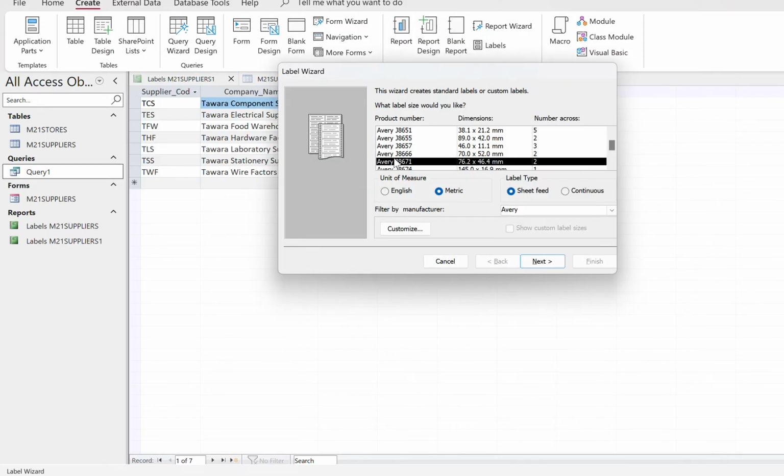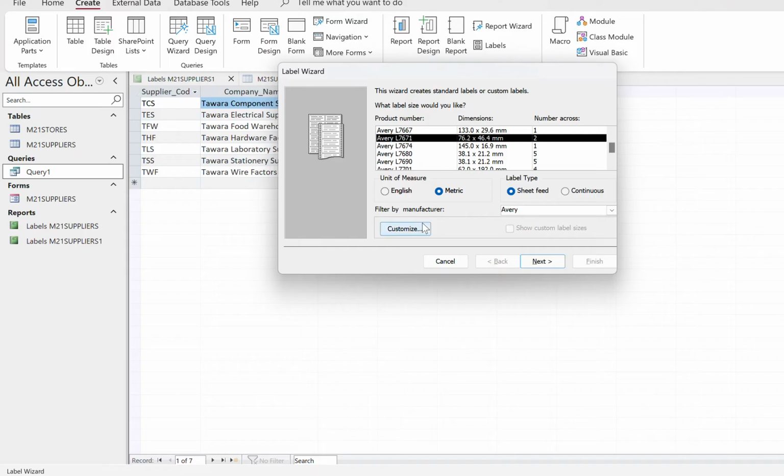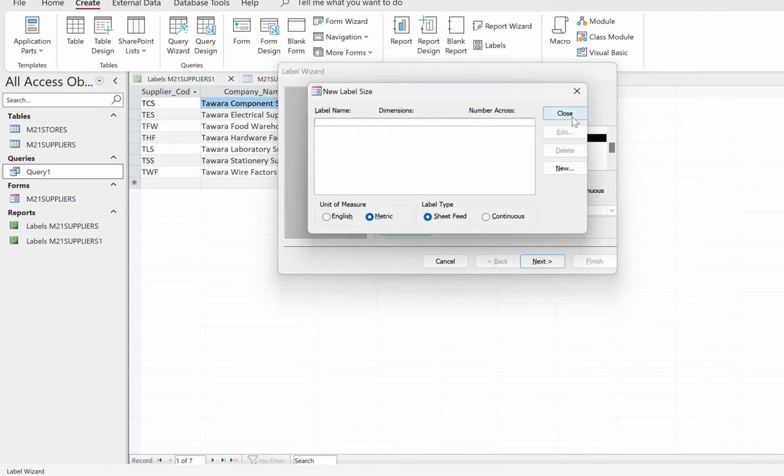Now for the labels, first of all, you need to change the unit of measure to metric. By default, it is sometimes English. It will be the same, but you might not understand it. Find the one that has 2 across. Mostly what we get is somewhere in the last. Here we have number across, meaning in one row how many labels there would be. So we use 2 across and this is the size. You can do the customization.